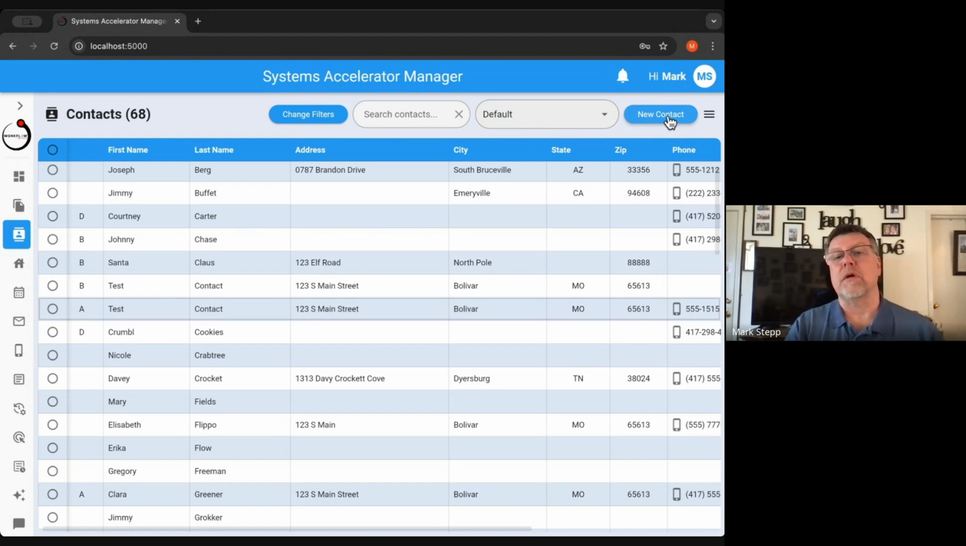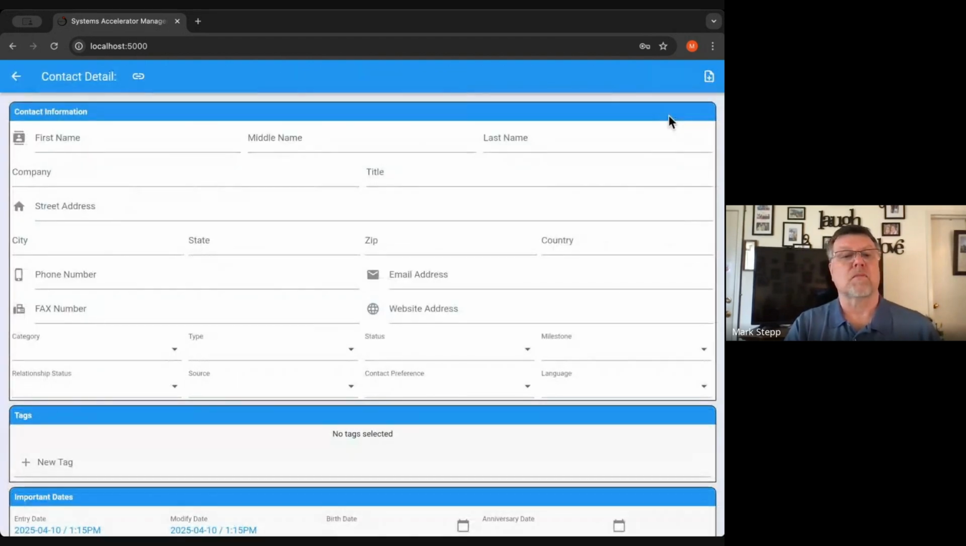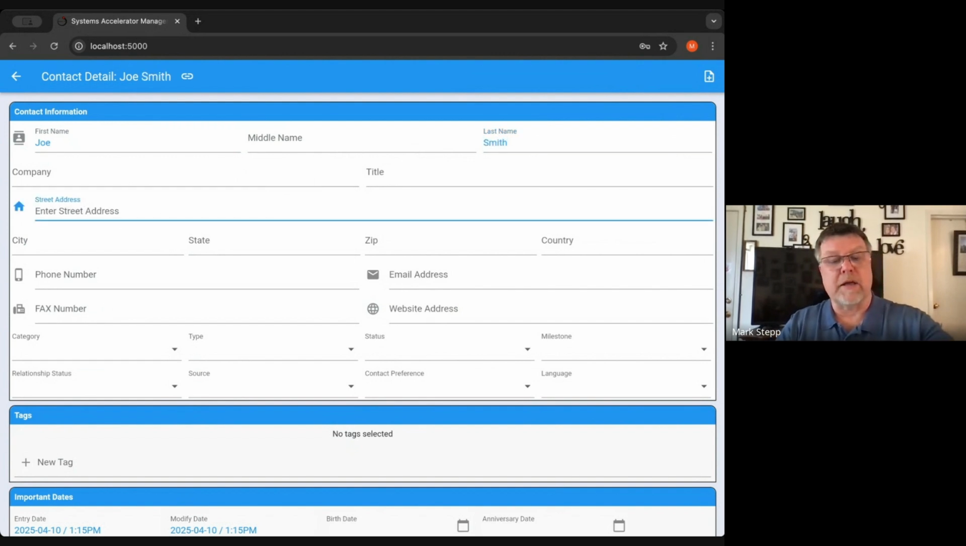So if you go into new contact and you're putting in somebody's name, say Joe Smith. Put in the address, 123 South Main. There's a lot of people who live at 123 South Main in my database.